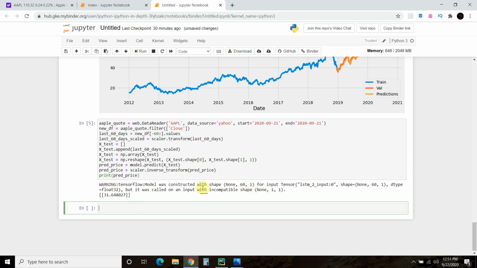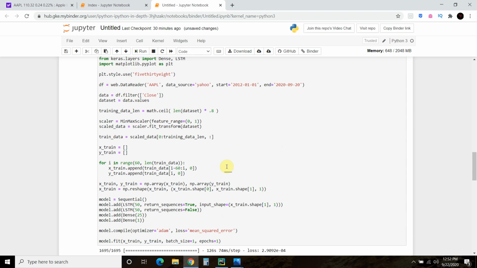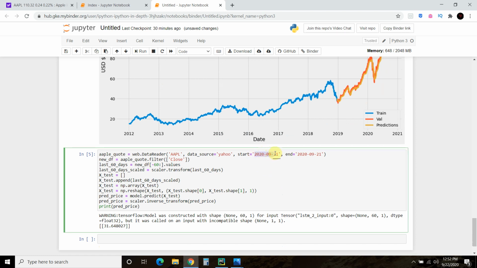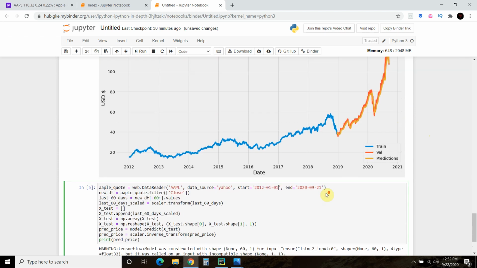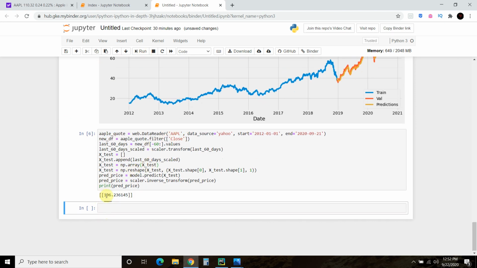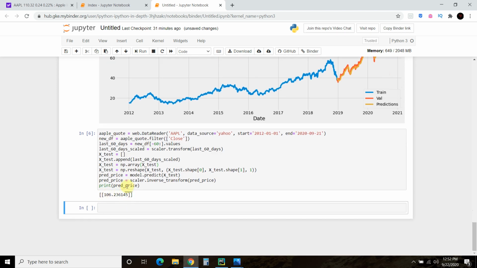Okay, I'm not sure what that warning is, but oh, sorry, let me change this back. This should be back to this one right here, so it matches the model. Because that would represent a significant drop, right? $31 when it's currently over 100. So let's run this cell again. Okay, so this is saying $106. That's what it's predicted the 21st of September being, right?